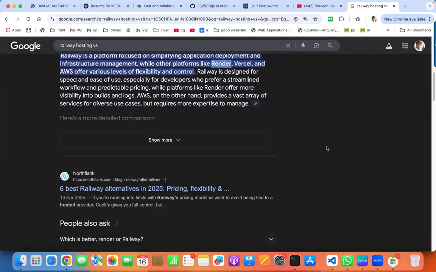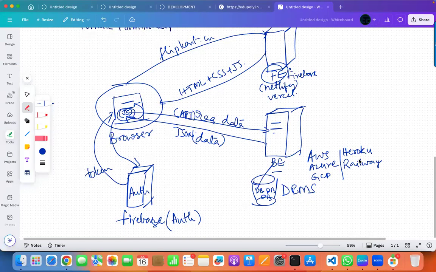There is another one called Render. Not a library, there is another backend hosting, and even Firebase. Can you see this? Firebase can be used for hosting static or front-end applications. Firebase can be used for backend application deployments, and Firebase can be used for authentication also. All three things can be done by using Firebase. This level of capability is there.